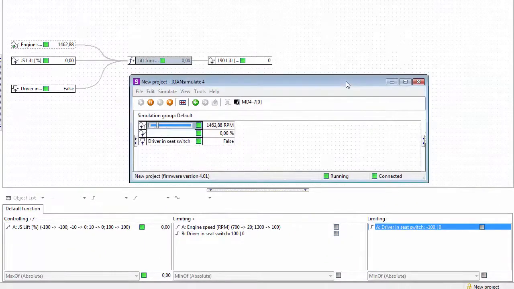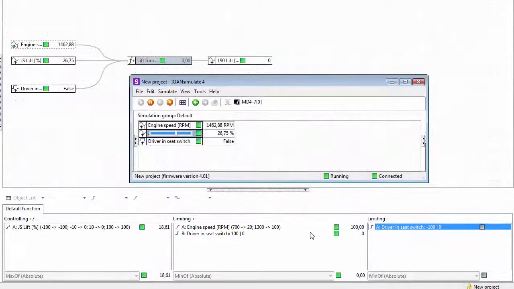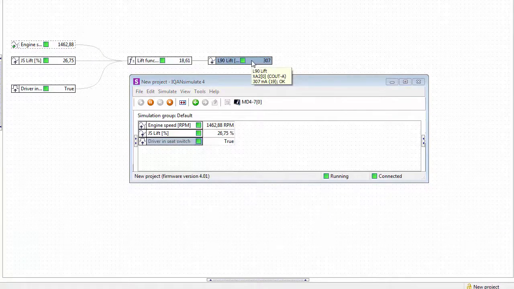Okay, so for the simulation, I've moved the channels about a little bit, and I've also added this driver in seat to the simulation group. So we start out here with the joystick in neutral, and both limiting plus and minus are grayed out. With controlling at 0, there's no need to look at the limiting objects. If we start out in the lifting direction, we see limiting plus becomes green here. It's evaluated. There's no limitation from engine speed, but the driver is not in the seat. So if he is in the seat, then the limitation is 100, and we can see an activation here on our output.